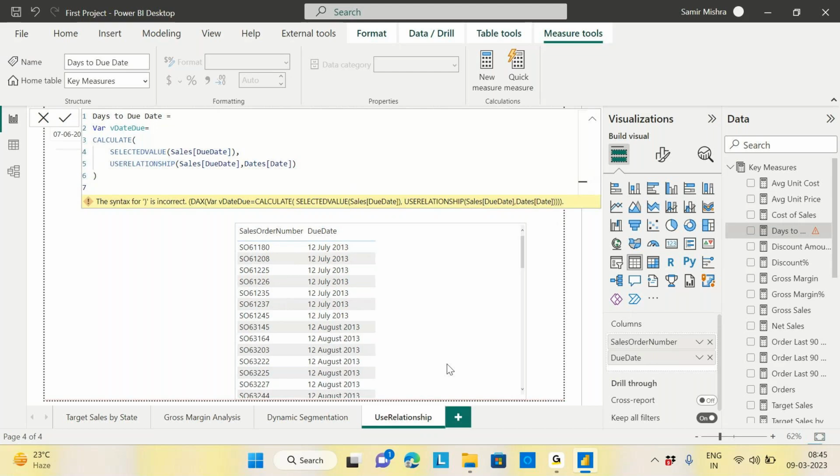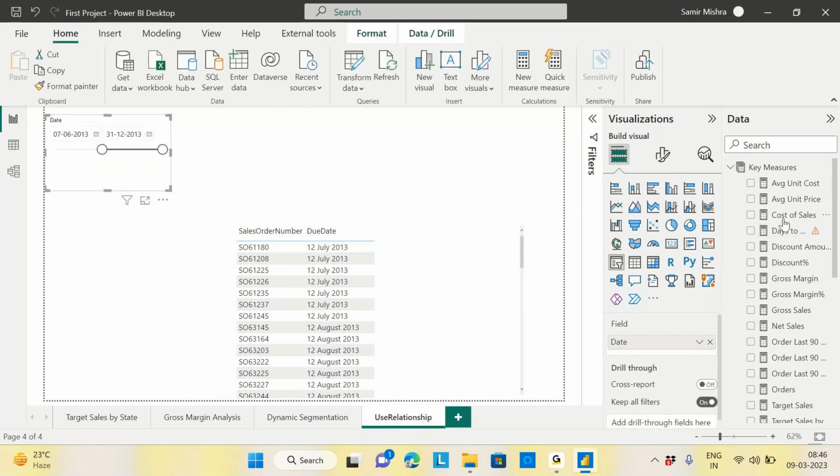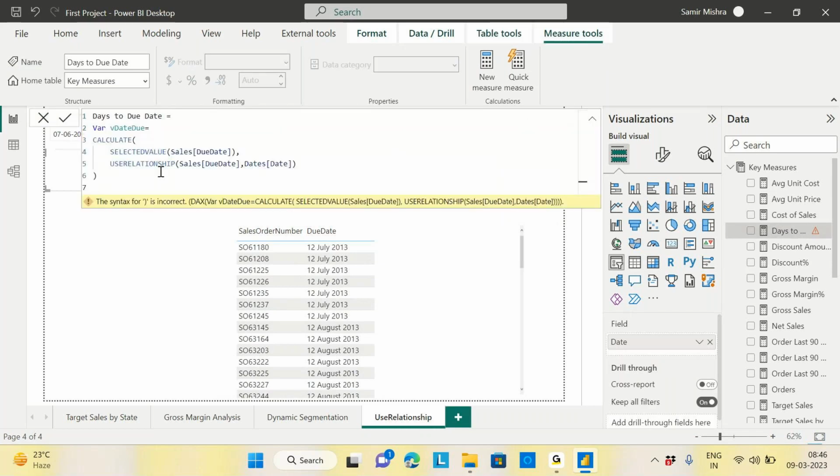In this case, for each filter context we are asking for the due date, how much the same amount I want to place. That's why I used the selected value for the due date, and we changed the relationship so that it works out. But now we want to consider this filter, and from this filter I want to extract the first day, whatever I'm selecting from the slicer. From that, I will get the difference in the due date. That's what we're planning to do.